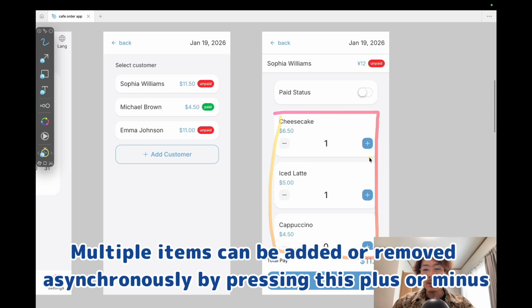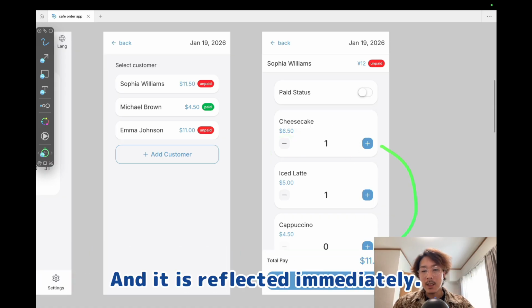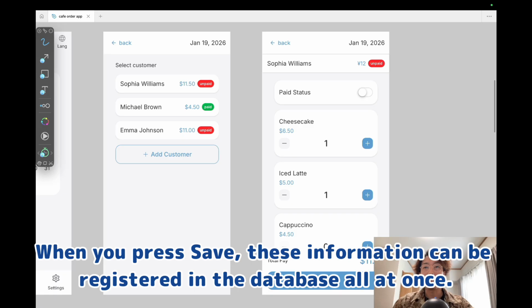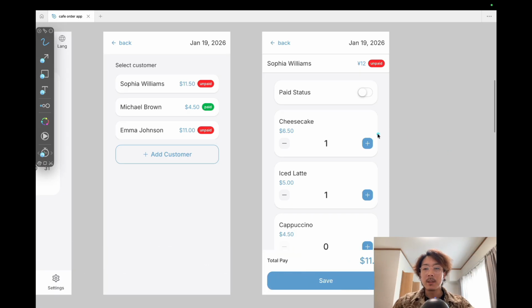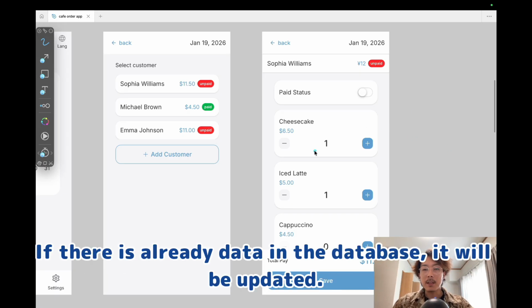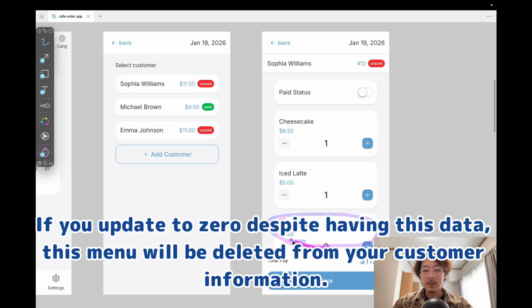Multiple items can be added or removed asynchronously by pressing this plus or minus. And it is reflected immediately. When you press save, this information can be registered in the database all at once. If there is already data in the database, it will be updated. If you update to 0 despite having this data, this menu will be deleted from your customer information.